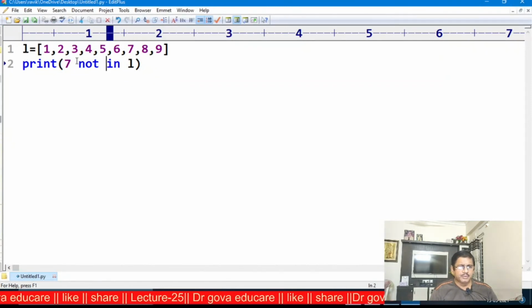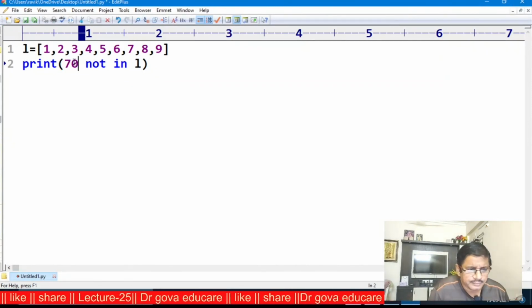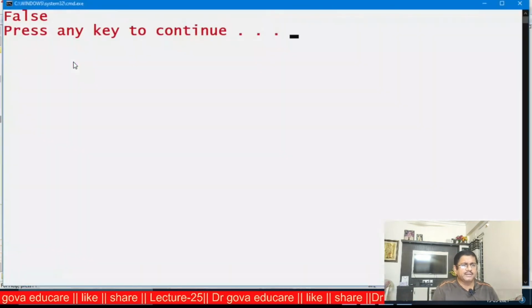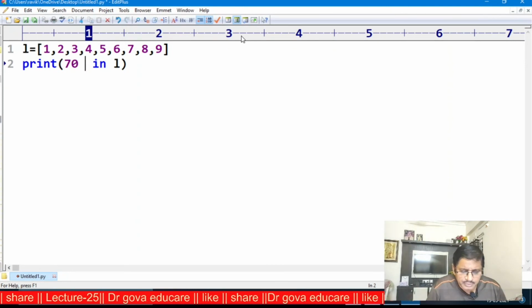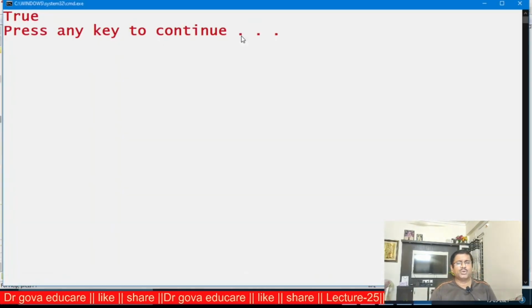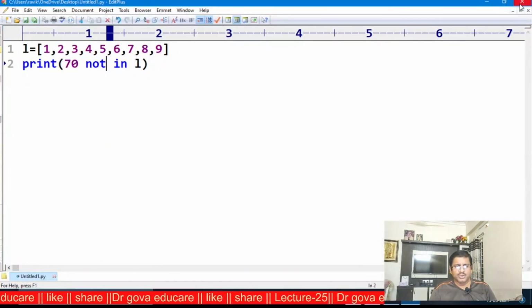Similarly, suppose 70 in L. The element 70 is not present in L. Now the output is false. Suppose I am using not in, the reverse operation. The output is true.